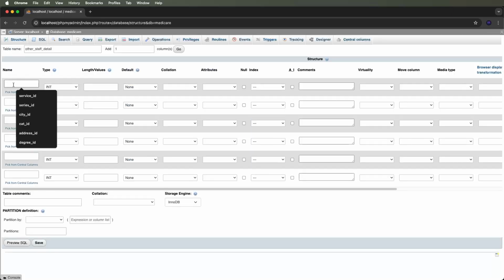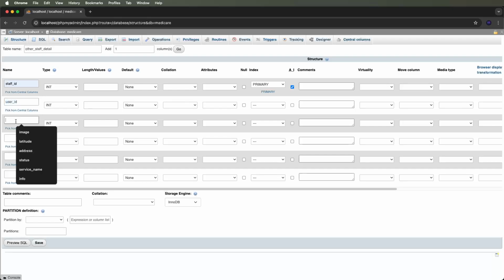Now give the staff ID, set auto increment, and give the user ID. It means the doctor ID, not the doctor ID, we need to use the hospital ID, because we need to connect all doctors inside the hospitals. That's why this ID always needs to connect to the hospital users. And here it connects the doctor, meaning the staff ID and staff user ID connect to the doctor.